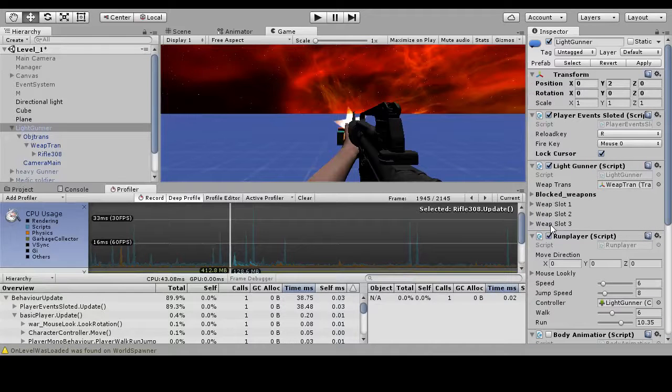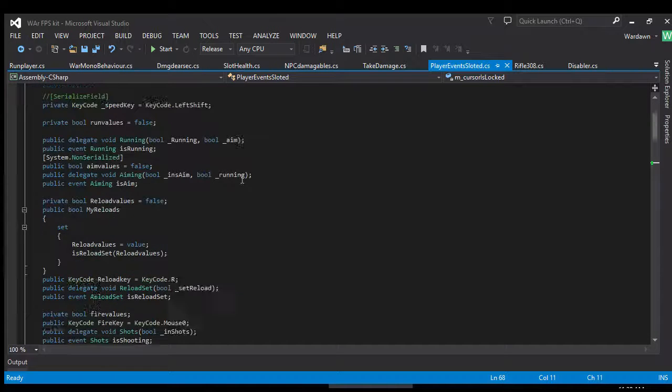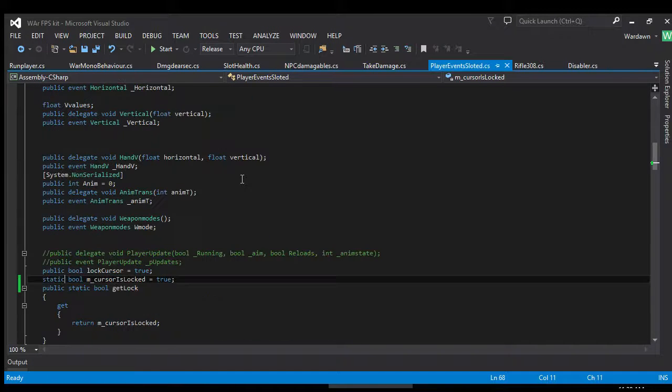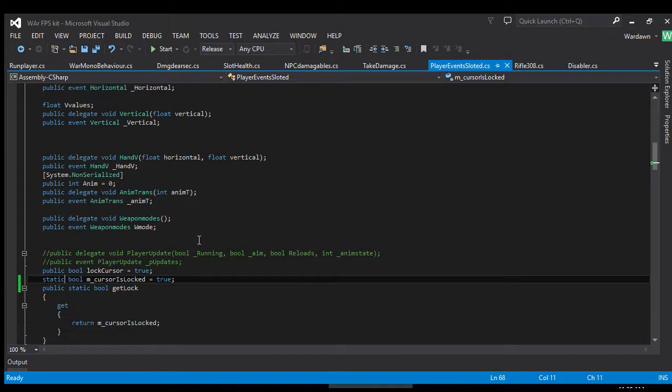So let's go into the event system at first, okay? And we'll see what we can get on with that. So let's go into some code. Okay, this is the player event system. Now we added some stuff to here. You guys probably haven't seen this in a while, or you probably have.